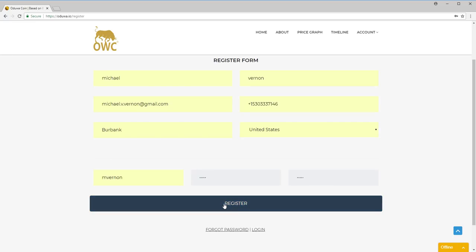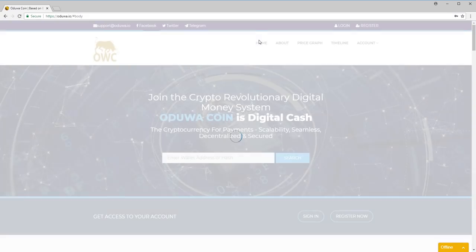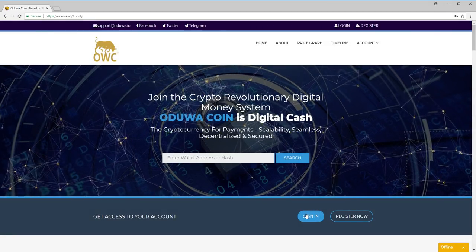Click register. Alright. You'll get a double verification through your email and through your phone. This just takes 1 minute. You click home, you can sign in. Alright.